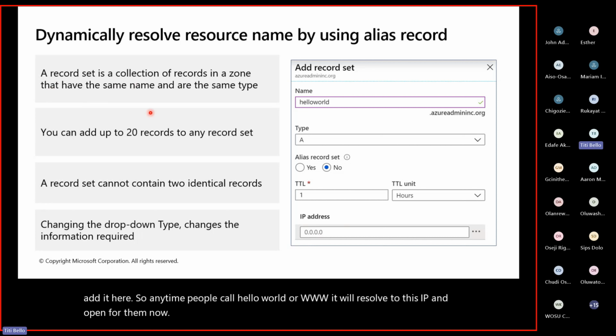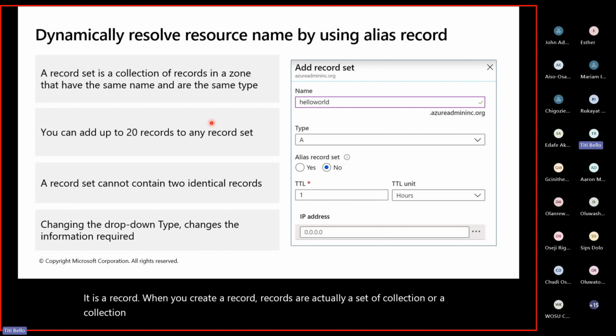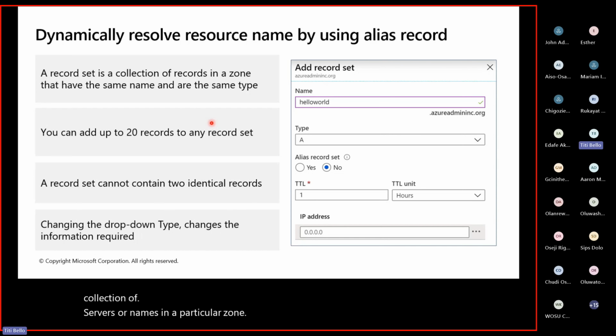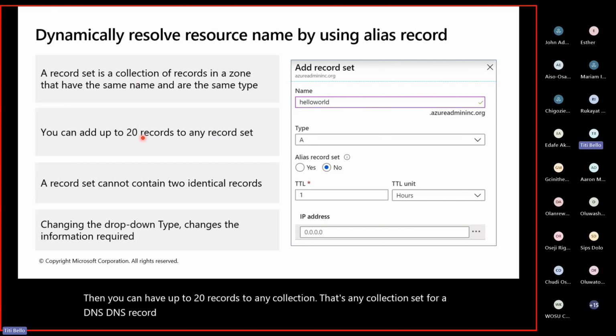Now, when you create a record, records are actually a set, or a collection, of servers or names in a particular zone. You can have up to 20 records in any collection, that is, in any DNS record set, and the records cannot contain two identical records.